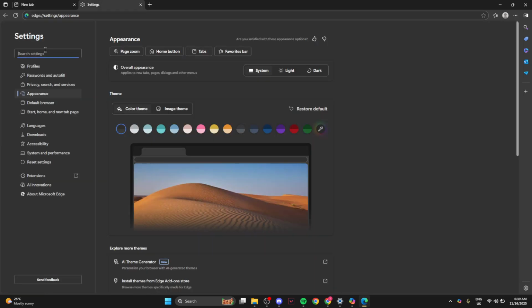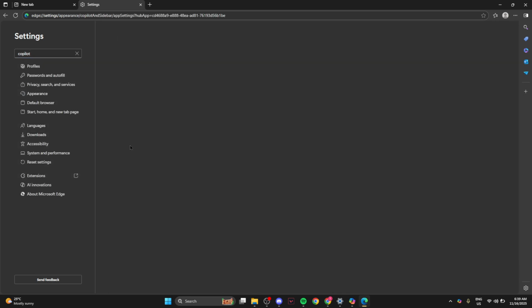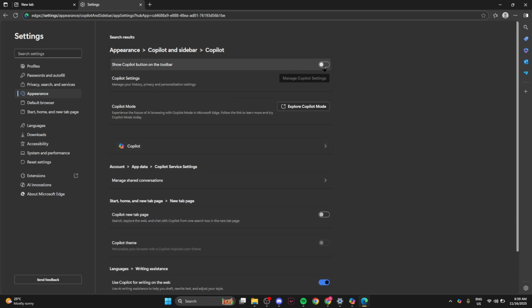Once you're in the settings area, you should be able to see an option for the sidebar. Click on that to proceed. Now that you're in the sidebar settings section, you'll notice various toggle options. What we want to do here is turn on the option labeled Show Copilot. This will allow the Copilot feature to become available for use in your browser.